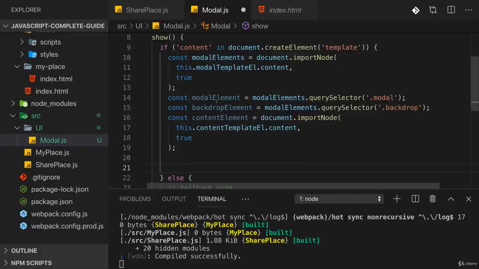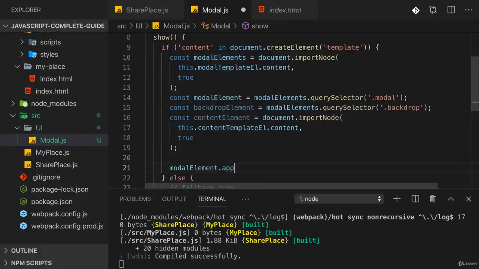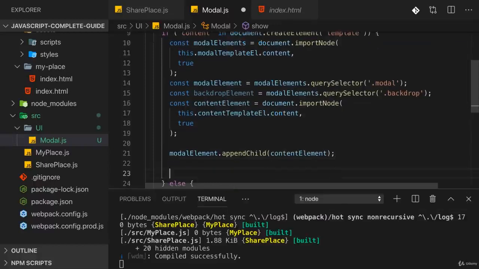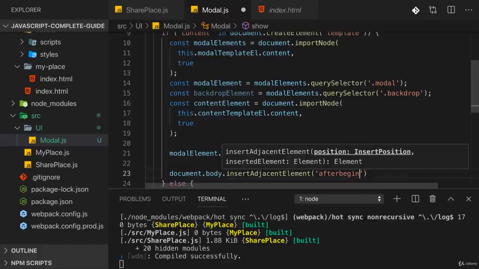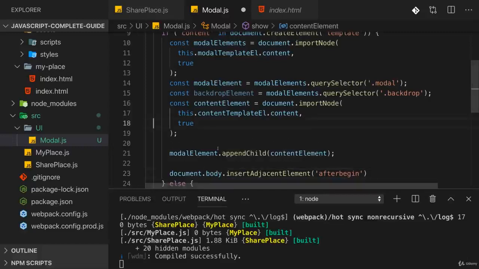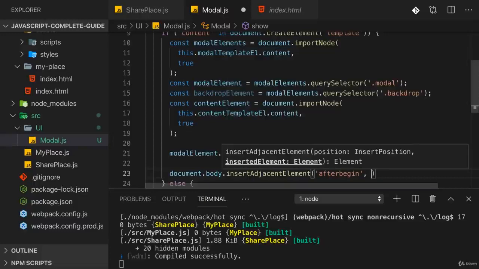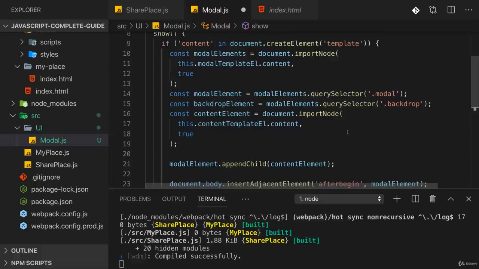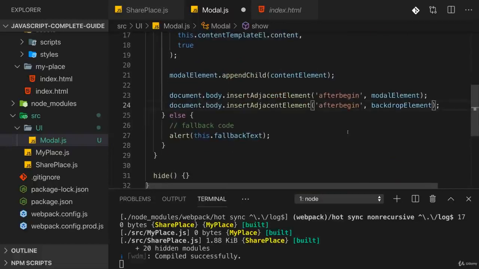So first of all, on the modal element itself, I will append or append child, if you want to have best cross-browser support, my content element. And then we need to add the modal element and the backdrop element into our DOM. For that, we can use document body and use insert adjacent element, which you learned about, and then after begin to basically add it inside of the body, but right at the beginning of the body, the modal element, and then repeat that for the backdrop element. And now when we call show here on that modal, we should be able to show it.